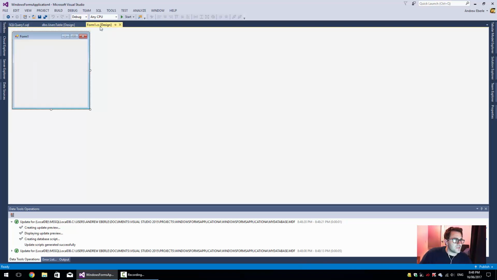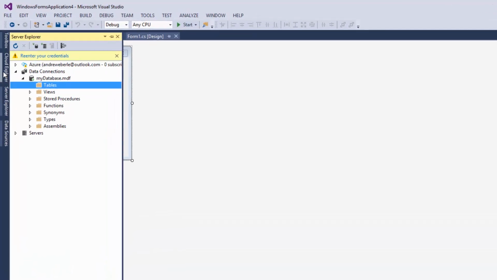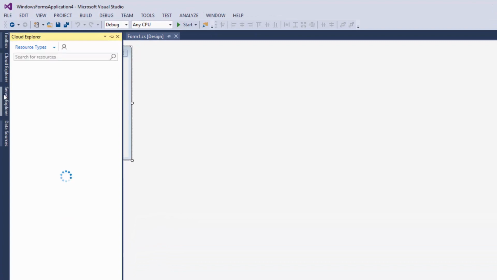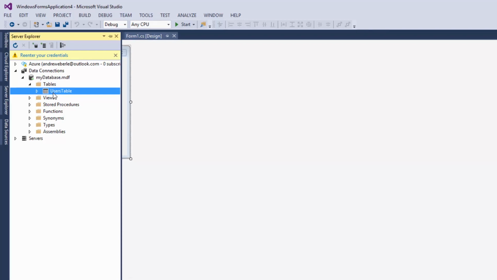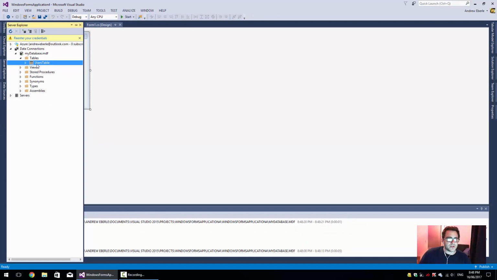Okay, so now that we've got that done, if I come back to my server explorer and refresh it, I should have a table in there called users table. Beautiful, it's right there. We can now go two ways with this. We could manually run the query, or we could use the query designer, which is what I did in a previous video on how to log into an SQL database.